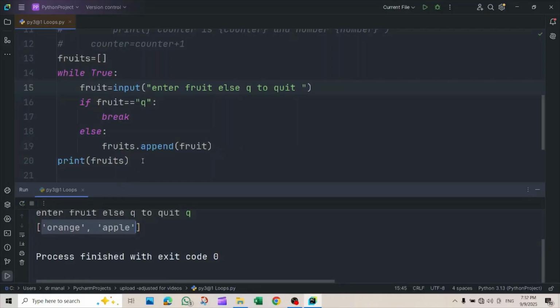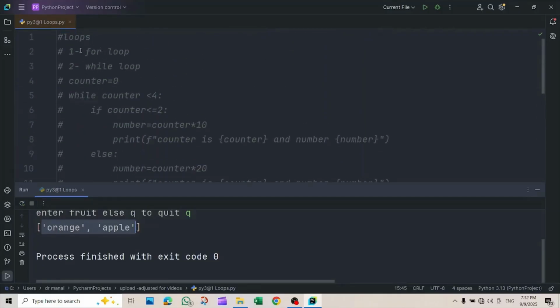This ends with our loops. We studied the for loop and the while loop.